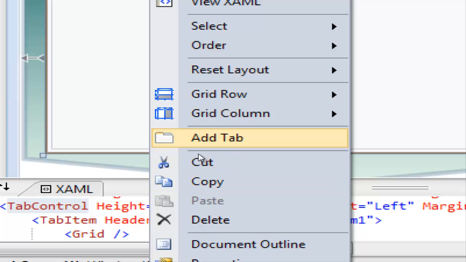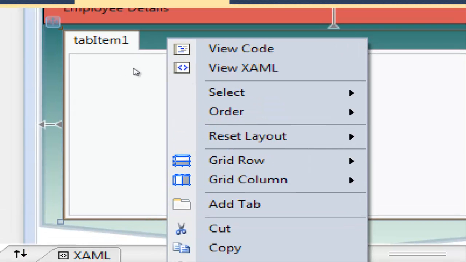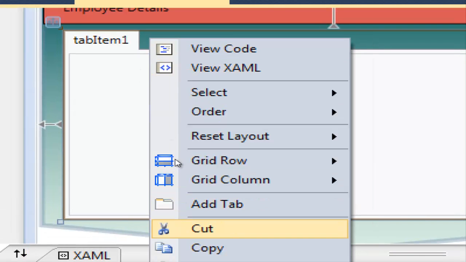So you get an option to add a tab. So I'm clicking here and then I say add a tab. So you notice that you are able to add a new tab. So this is how easy it is to add a new tab.